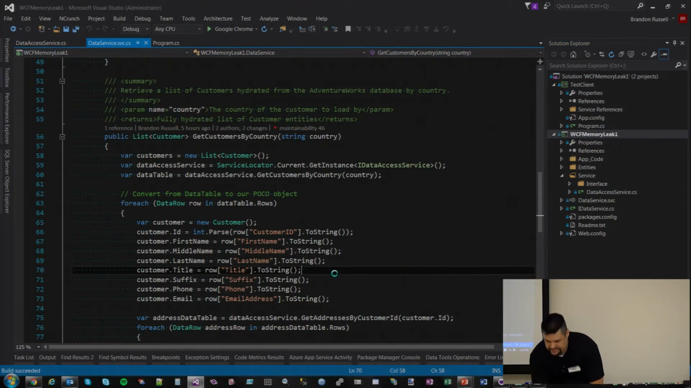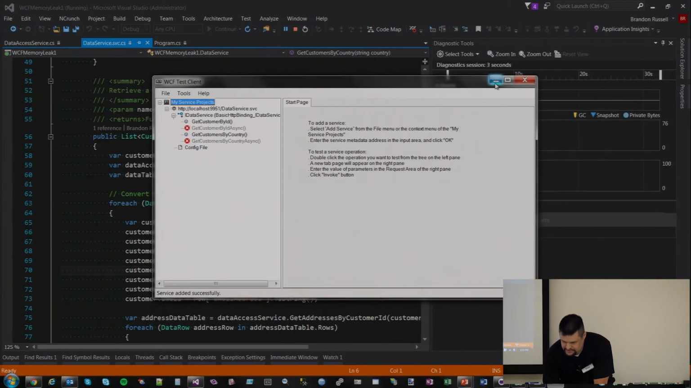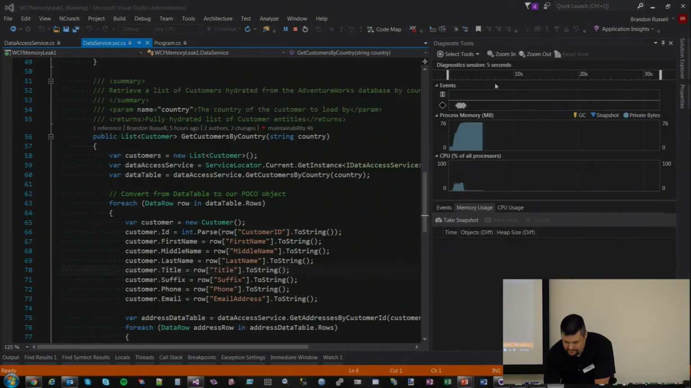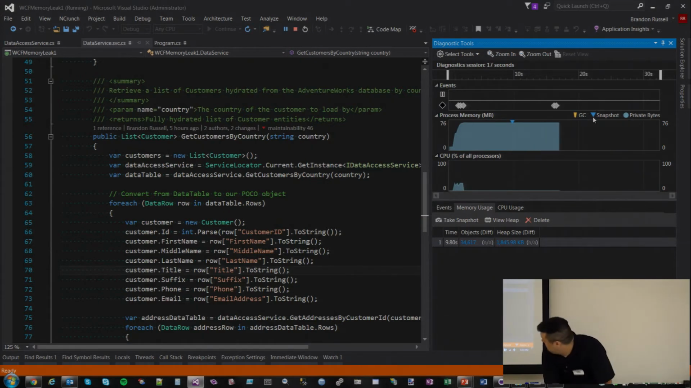So I'm going to fire this up on the WCF service. When you first get in, the very first thing I like to do is go ahead and take a snapshot as my baseline. So that's giving me an idea of everything jitted up in memory right now. And you can see right here, this little blue icon, that's my snapshot. That's where I took it in time.